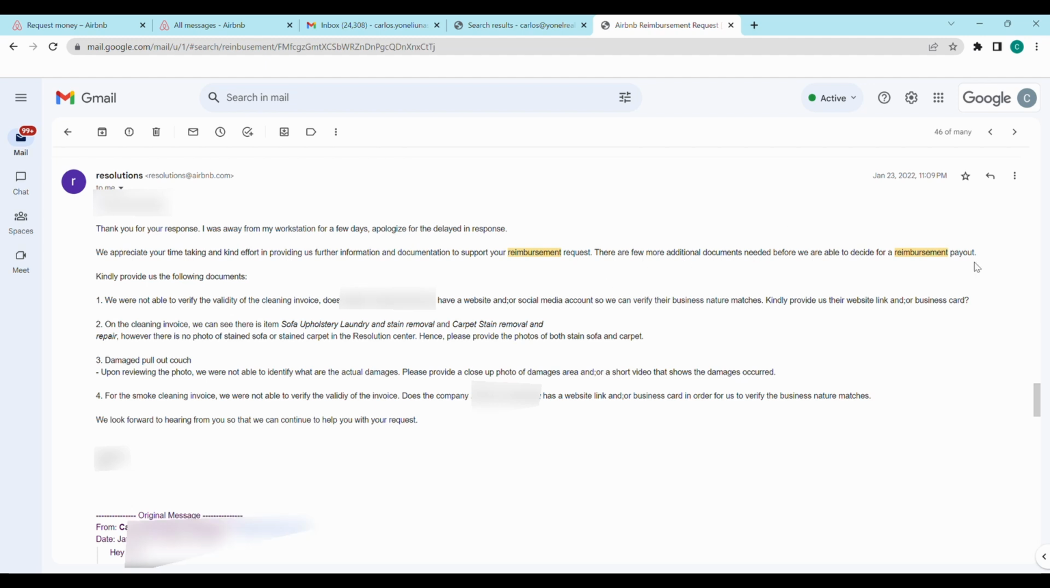"There are a few additional documents needed to be able to decide it. Please provide us the following documents." They ask if the company I use has a website, social media account, all that kind of stuff. And then on the invoice, there is sofa upholstered stain removal. "There's no photo of the stain in the resolution center. Please provide both photos of the stain and the carpet." And then as well, at the time we put a couple other listings and stuff like that.